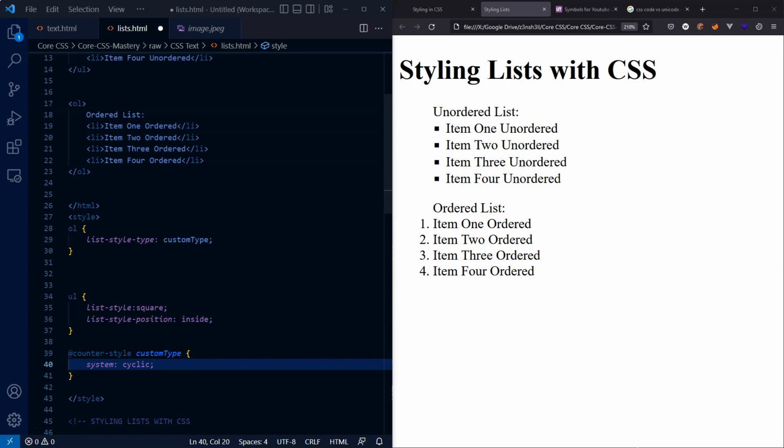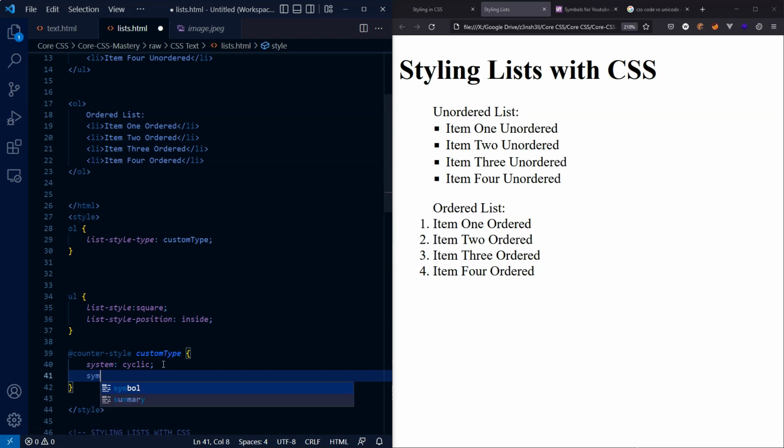So if we define a set of icons, once it gets to the end, it's going to go back to the beginning. An example of another value we can pass here is fixed. And what fixed will do is once it runs out of icons, it's just going to revert to a default list style at that point. So now we need to define our symbols. So these are the symbols that will be used as the markers or the bullet points.